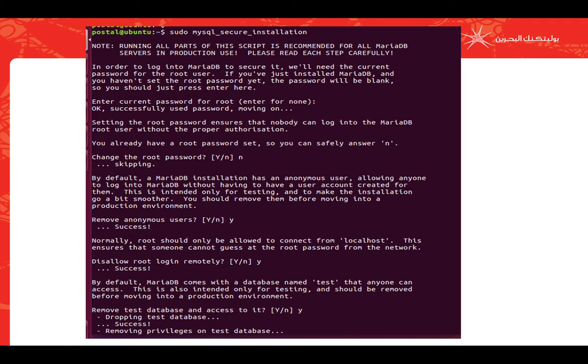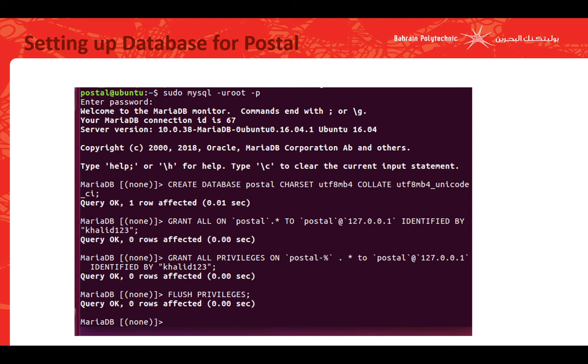Next, we install MySQL Secure Installation and all those configurations shown. Then setting up the database for Postal and entering the MySQL database using a user called root and password called Postal. And then granting all permissions for the user named Postal and giving it the password Khalid123 and flushing the privileges.